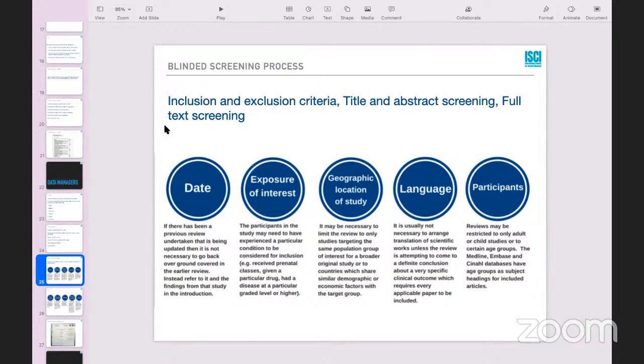For inclusion exclusion criteria, we are going to create these criteria beforehand. So when we are creating our protocol according to PRISMA-P guidelines, we have to create the inclusion exclusion criteria. So they will be present. And how do we create these inclusion exclusion criteria? So these are some points that we take into account. So date, last 10 years papers I want to see.